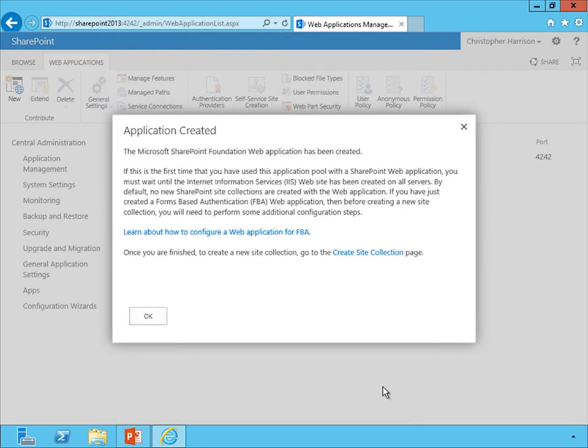Now that our web application has been created, we then get a little screen saying, hey, congratulations, you've now created this. It'll give me a little bit of information about forms-based authentication, and then it'll ask me whether or not I want to create a site collection. Now, managing and working with site collections is another lesson.